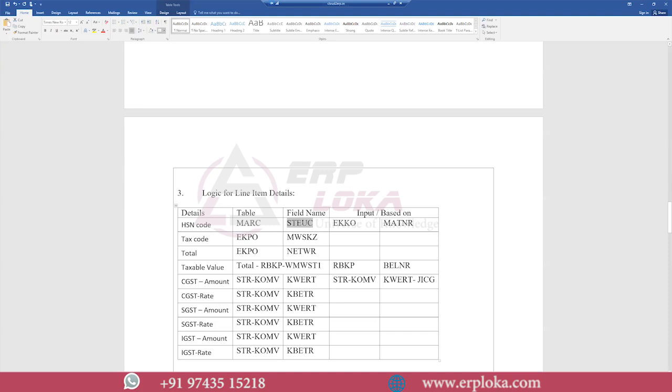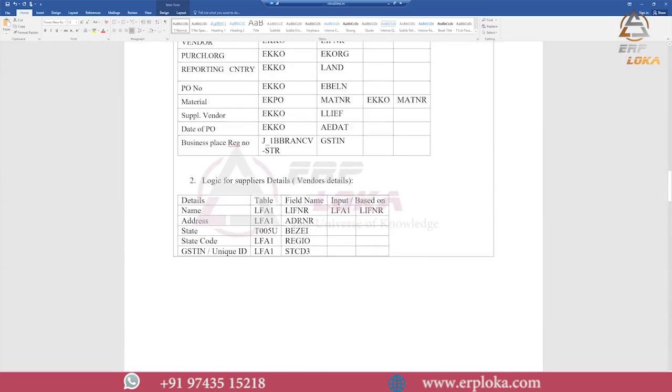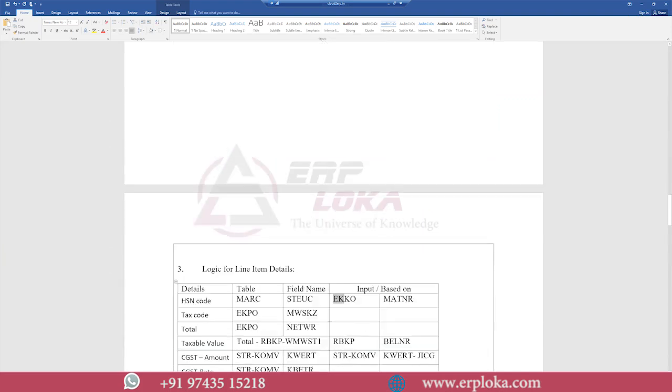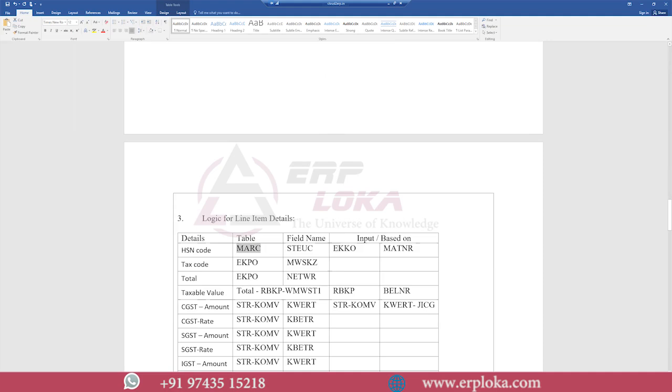Okay. Then this HSN code, you're going to link it with the EKPO MATNR. Here you have EKPO MATNR in the header section. That is going to be passed to the MARC STEUC. Okay, and tax code. Tax code you can get from the PO in the item details. So it is EKPO MWSKZ.